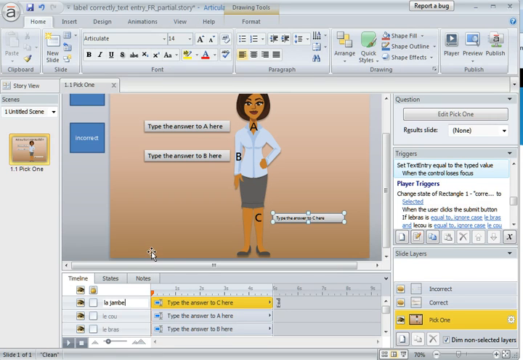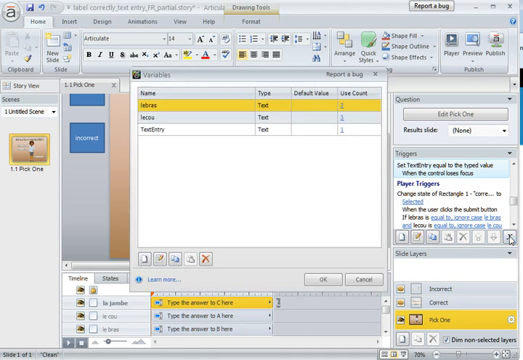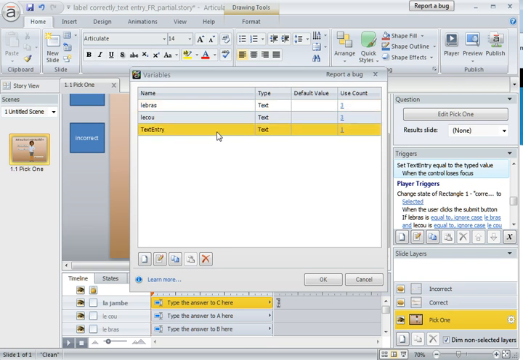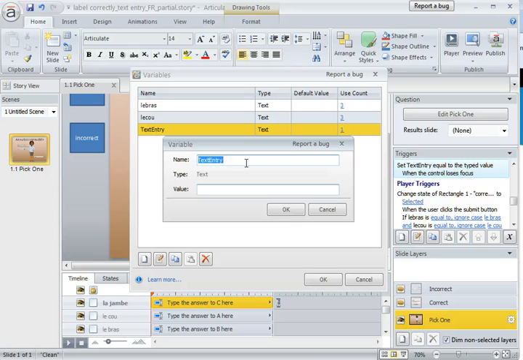Also, for good housekeeping purposes, I want to label these correctly in the Manage Project Variables area. So I'll click here. Notice that I've done the first two already, and that Storyline puts default text in. So I'll change that. And we'll leave the value blank.